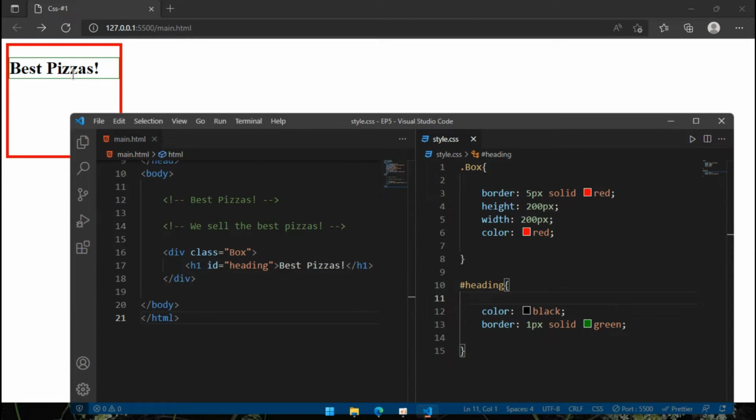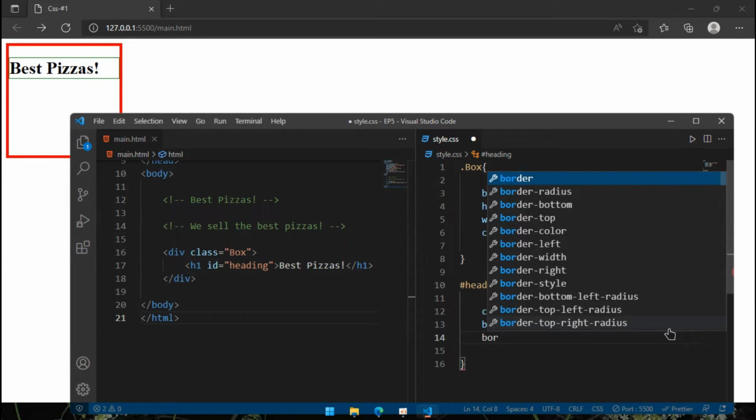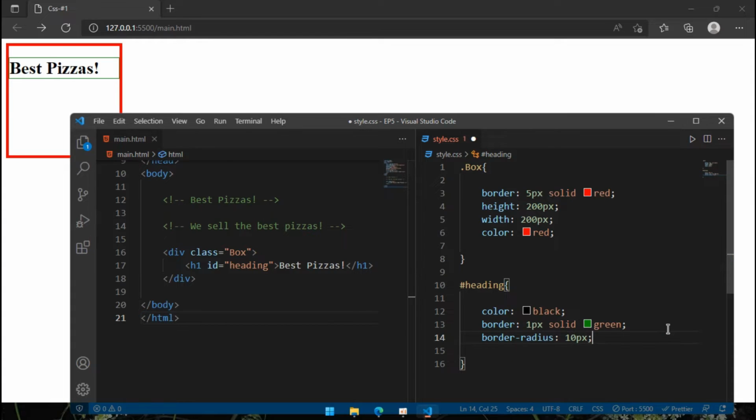So now this heading also has the border. I can also give it a border radius as we did before, 10 pixel, to make it a bit rounded, and now it actually kind of looks like a button, to be honest. And there's also one more thing.